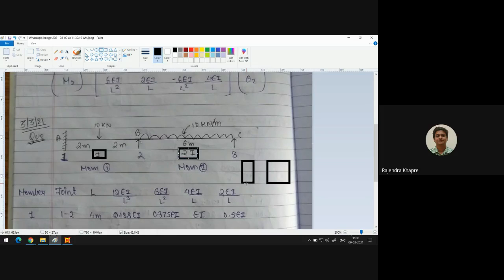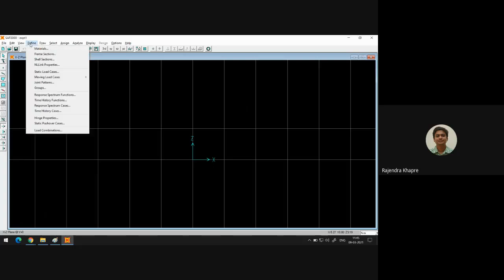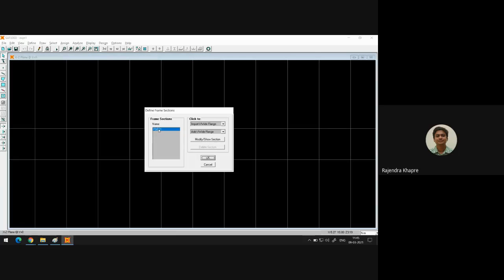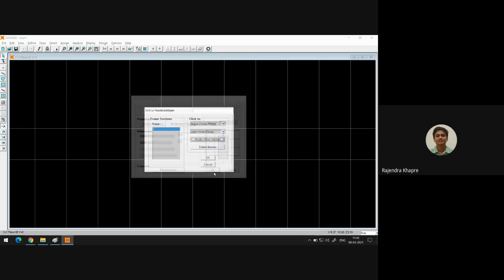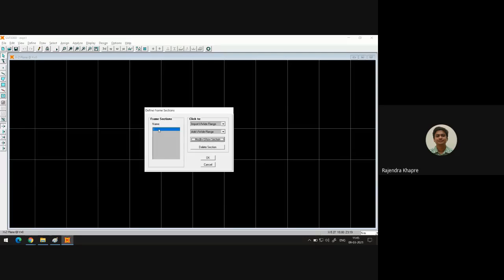So I'll be defining two cross sections over here. So define, say, frame section. So here I'm going to modify the first frame section. So this is basically made up of concrete. So I'll select the concrete first. So depth of the beam is 0.5 meter, and the width of the beam I'm considering as 0.2. And in place of FSEC1, I'll write only I. Okay. So right now I have one section which is called I, and its dimension is width 200 and its depth 500.